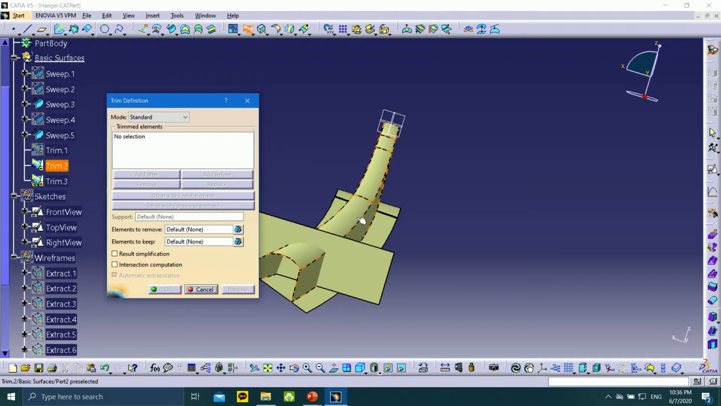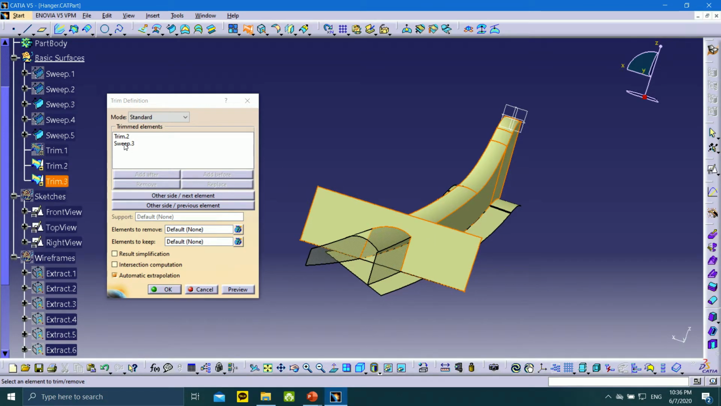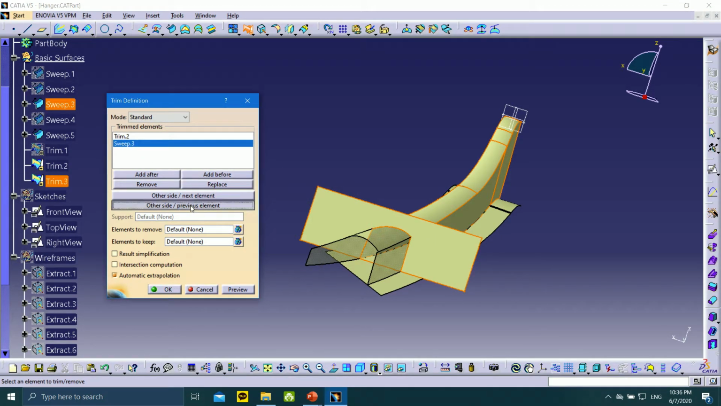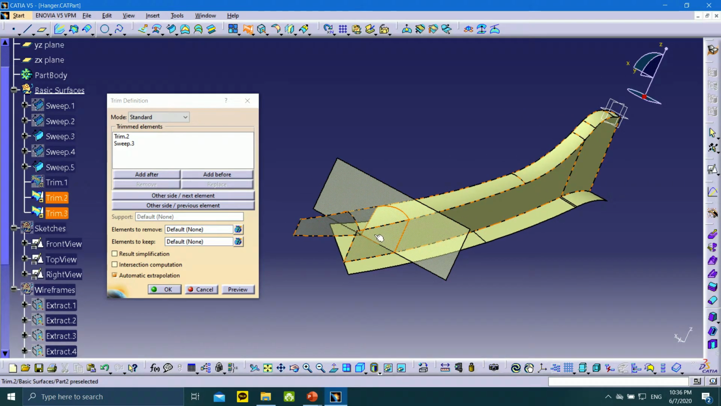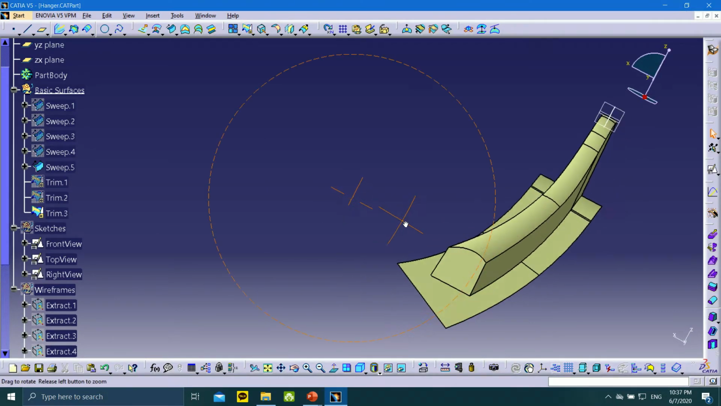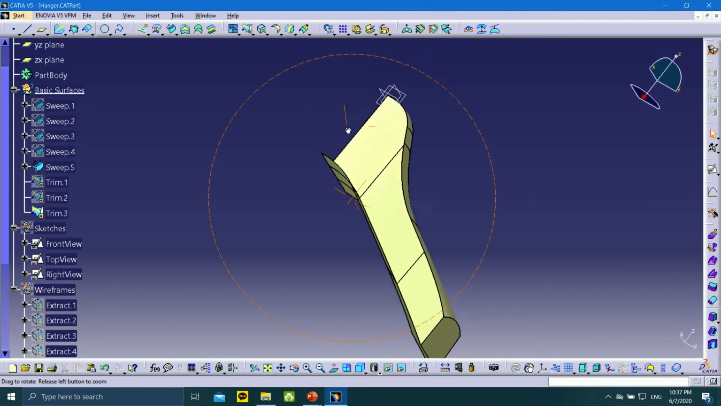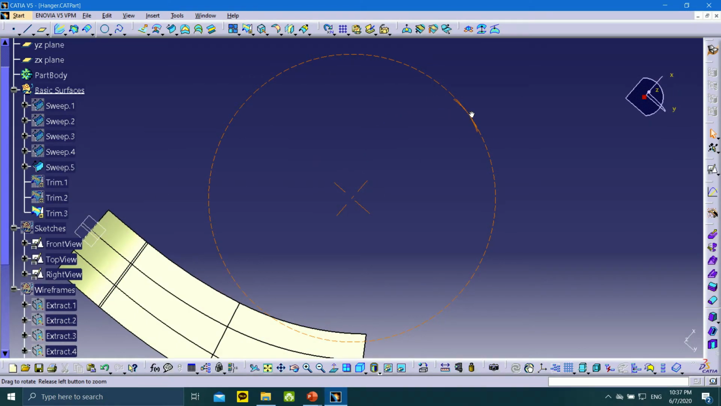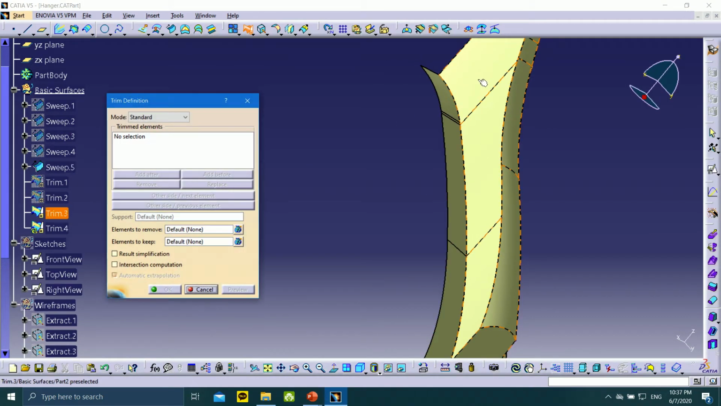And we do trim again. Trim 2 and this one. We remove this one, another side. So we just leave this behind. This one. So we just leave this one. And the last surface, I wish this success. Previously it showed an error.